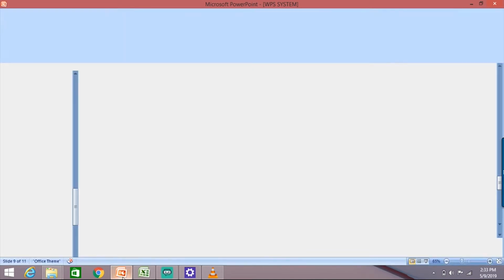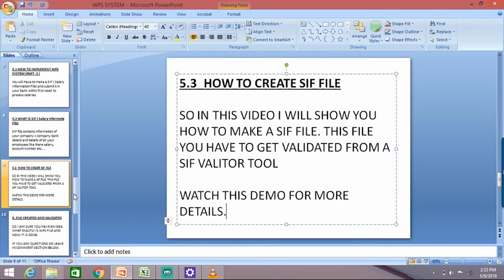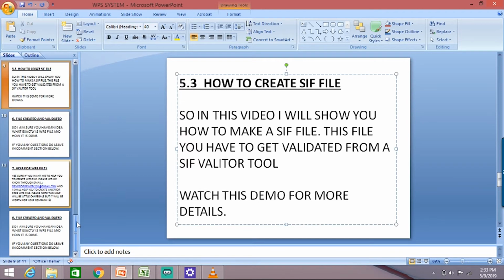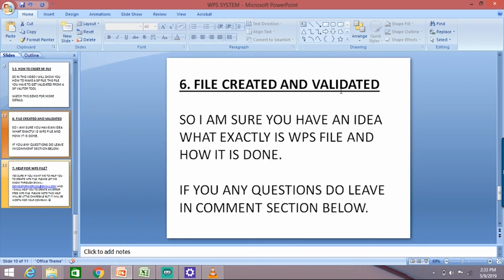So that's all which you have to do. Basically you have to prepare these two files, this letter as a file and the WPS file. So these are the main things which you have to do for creating. So the file is created and valid. So I'm sure you have an idea what exactly is a WPS file and how it is done.